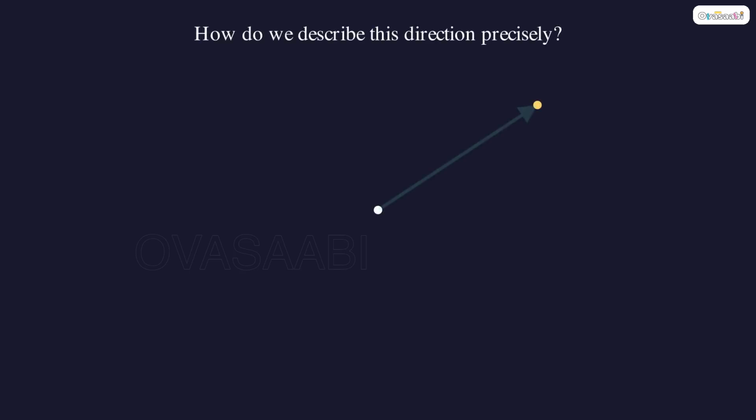Imagine giving directions to a friend. You say, walk 3 steps east, then 2 steps north. That's exactly what vectors do in mathematics.